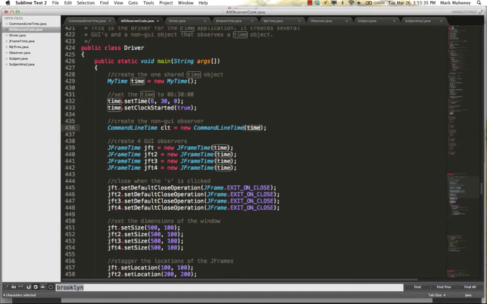it's watching. And then I'm going to create 4 JFrames, which are GUI observers. So you'll see in a second the command line time is going to show the time on the command line, whereas the JFrames will have these GUI widgets to show the time.